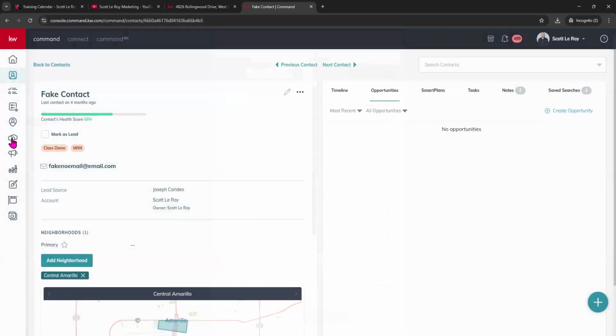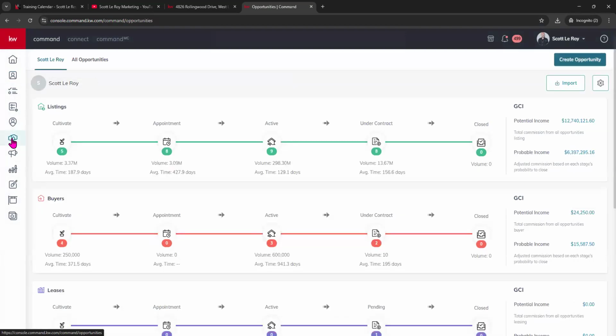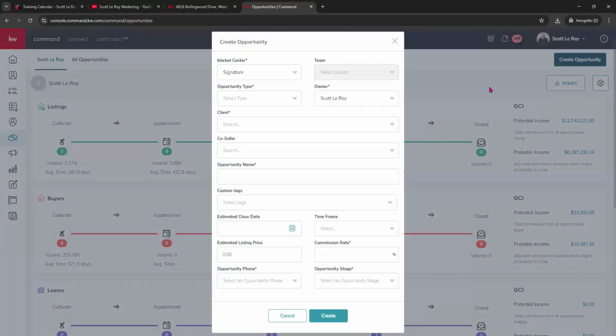I am going to go back to the opportunities. I just want to show you guys that was also an option. So if you're inputting them and getting them started on their transaction all at the same time, you can do it right there. Alternatively, if you want to come into opportunities and hit create opportunity, if you are in multiple market centers, you want to make sure you select your market center and make sure it's correct.